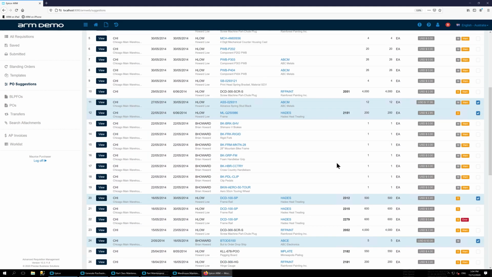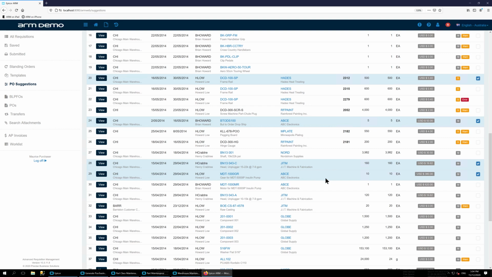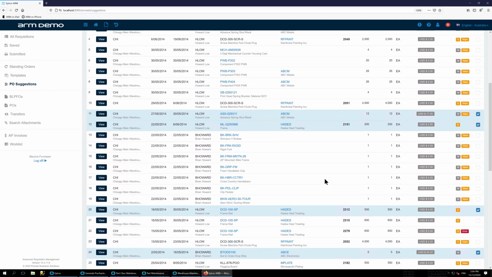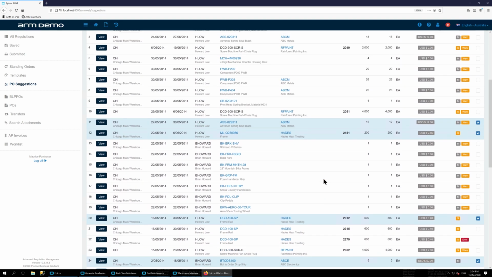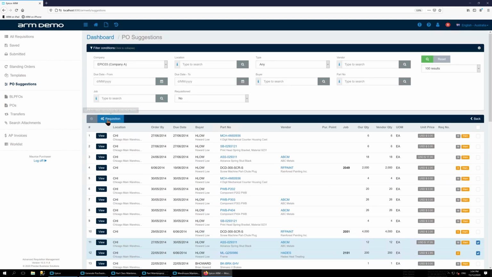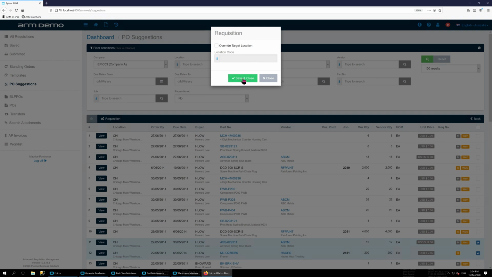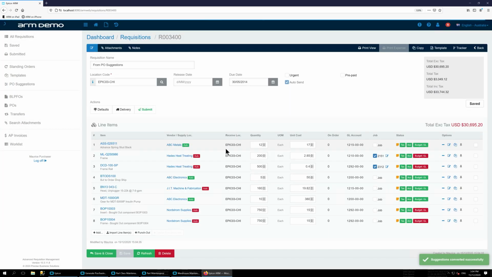And you can see that I've started to go through it, and in blue I've selected specific lines that I wish to request today. So once I'm done, I'm going to click requisition. You'll notice that it will default the location, and I will get a new requisition from that. Okay, so here you can see it.